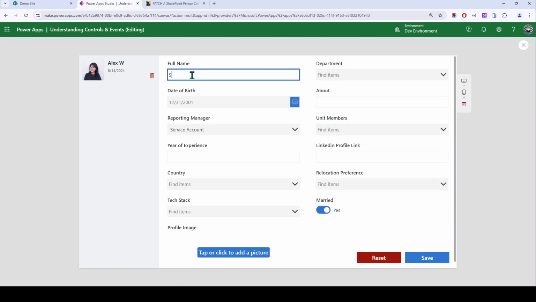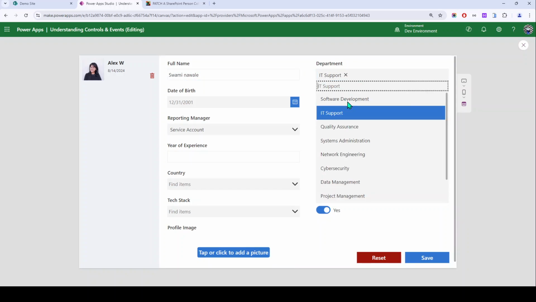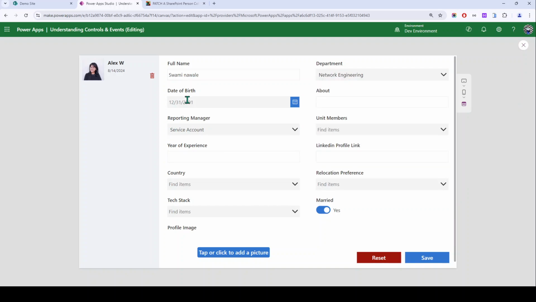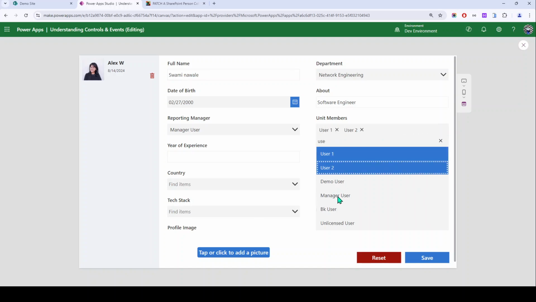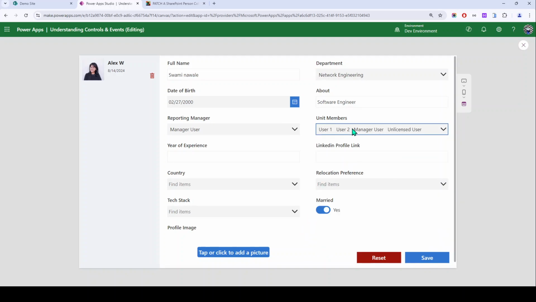So let's say full name, I am going to use my name here. Department will be, let's say, IT support. It's a single selection field, so I can only select one. Date of birth, let's say, 27 Feb 2000. About will be a software engineer. My reporting manager will be, let's say, manager user. There is one manager user in my tenant. Unit member, I will select multiple people. So user 1, user 2, all these 5 users I will select. Year of experience, I will say 4.